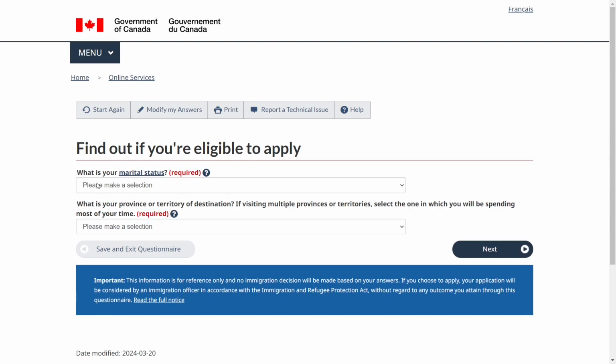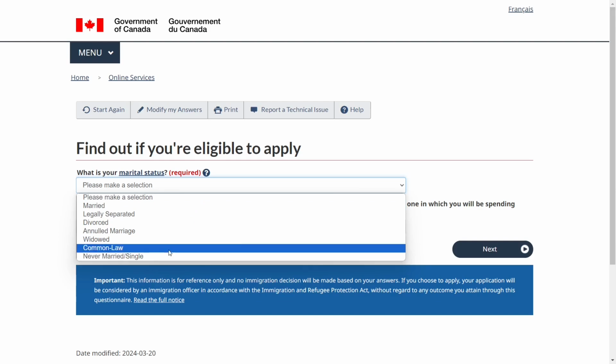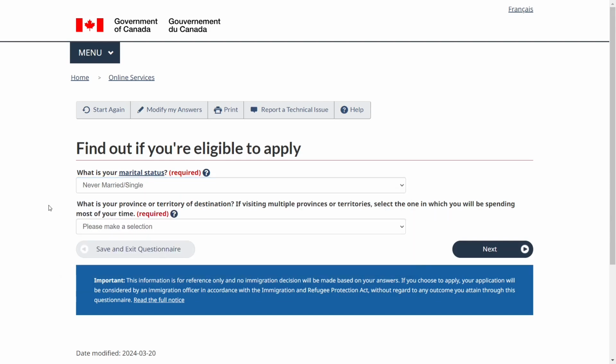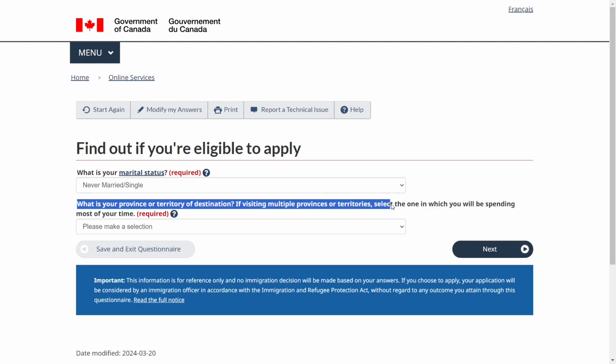What is your marital status? So you need to select answer as per your condition. So I will select here never married, single. Next, what is your province of destination? If you have lived in multiple provinces, select the one in which you will be spending most of the time.